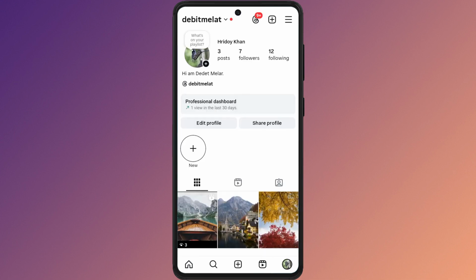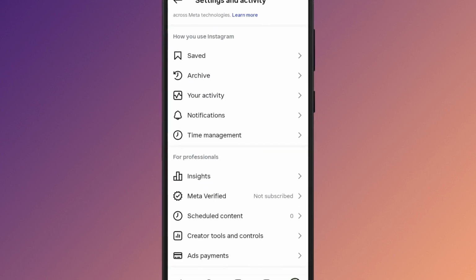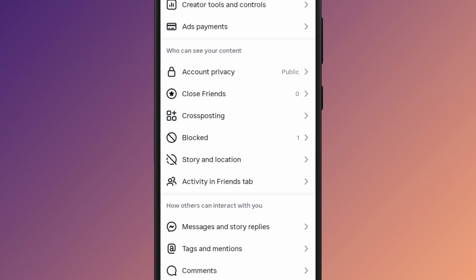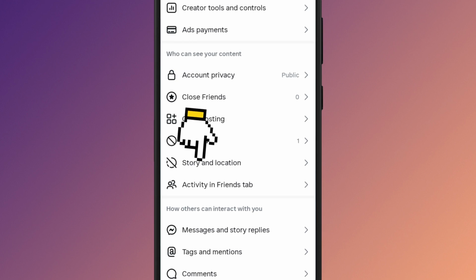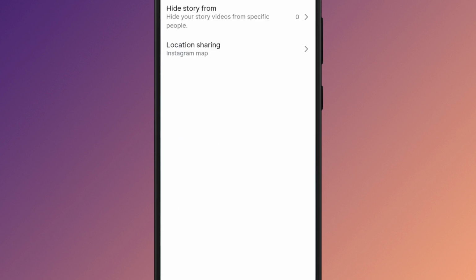After coming here, we will go to the top. Then tap on the three-line icon at the top right corner. After coming here, scroll down and you can see the section Who can see your content. Under this section, you see an option called Story and Location. I tapped on Story and Location. After coming to Story and Location, I tapped on Hide Story From.